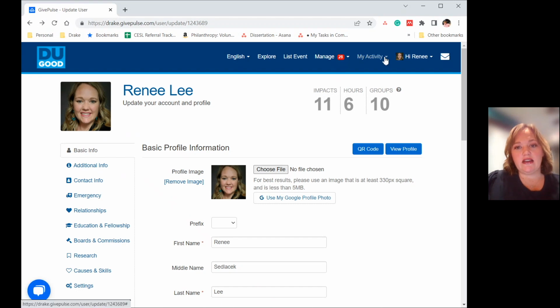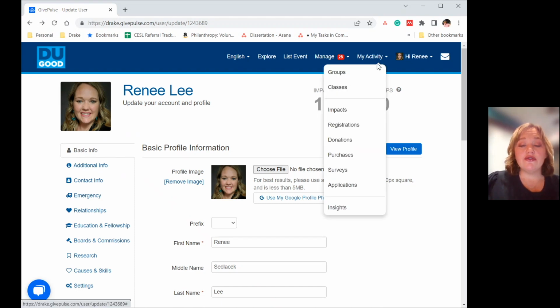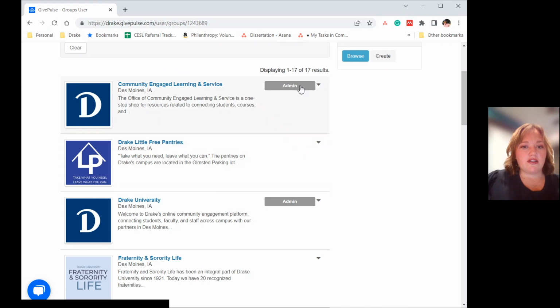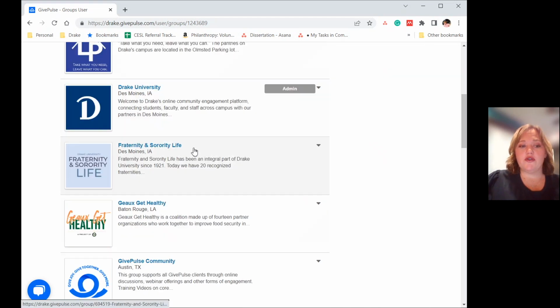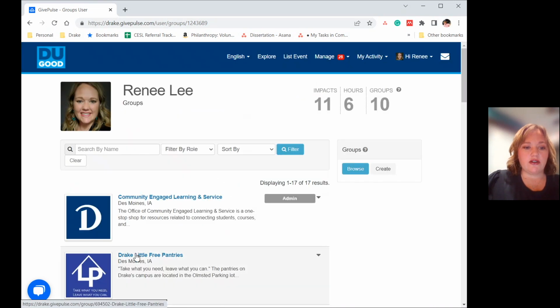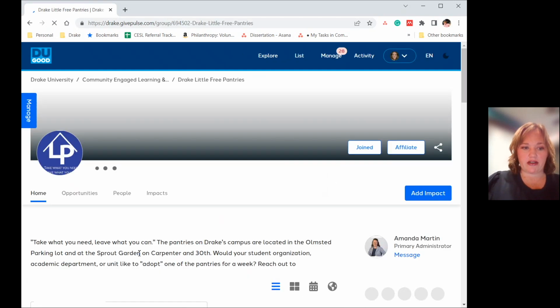The activity dropdown is any activity that you as a person are doing on the DuGood platform. So for example, the groups you've joined, the classes you're a part of, any impacts you've logged or events you've registered for, you can go directly to one of these to then get the information related to that. So for example, I clicked groups. You're gonna see that I'm part of 17 groups on the system. It also will indicate which groups I'm an administrator for, and otherwise just groups that I'm a part of. And if I want to, I can go directly to that group from this page.